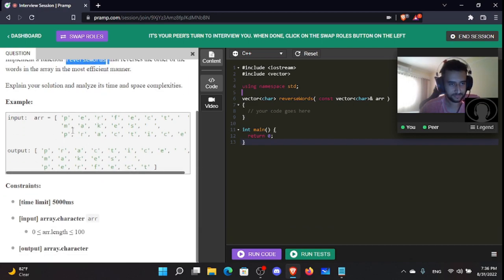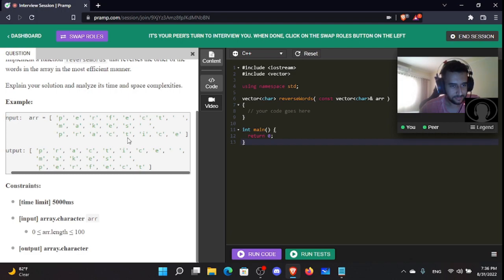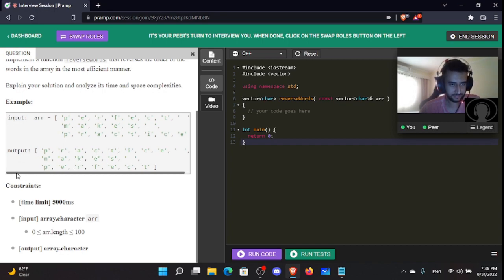For example, here we have perfect makes practice. So we have an array of characters and the words are separated by spaces. The words are in the original order. Here I find the output: practice makes perfect.